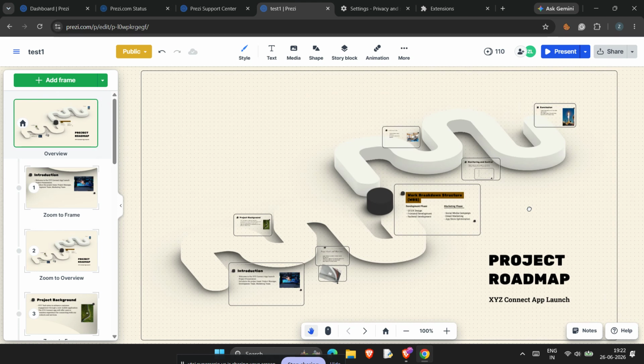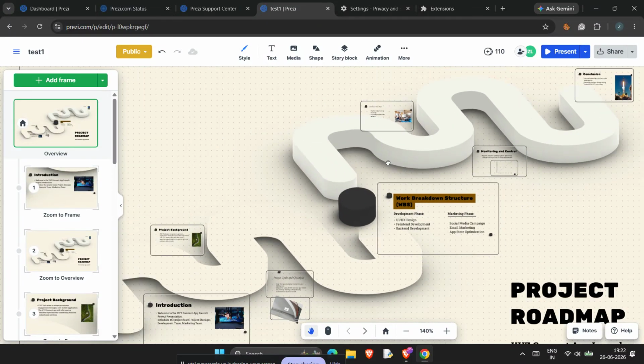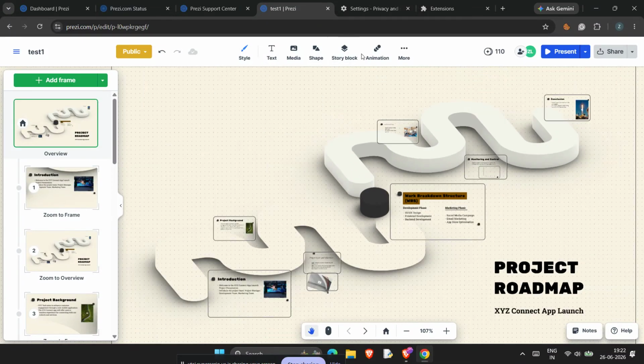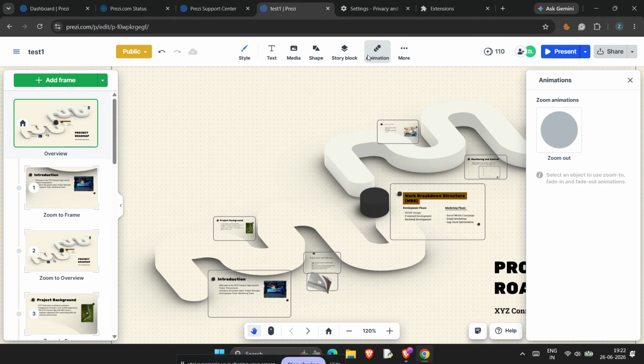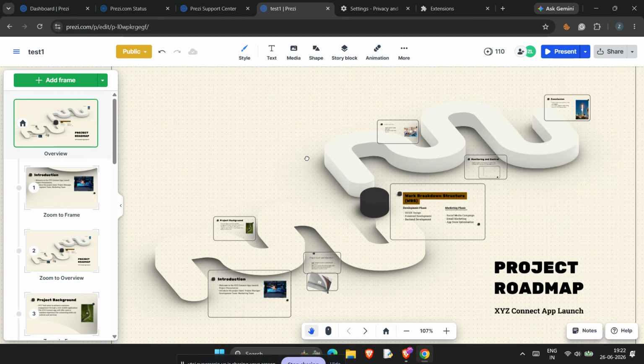Now, if the error happens while importing PowerPoint or PDF slides into Prezi, the problem is often inside the file itself. Prezi's converter can run into trouble when it finds embedded elements that don't translate well into its format. One of the biggest culprits is animations and transitions. Native PowerPoint animations usually do not convert properly, so before uploading, open your presentation in PowerPoint and remove any animations, slide transitions, or motion effects. Keep the presentation as clean and simple as possible, then save the file again and try importing it into Prezi one more time.